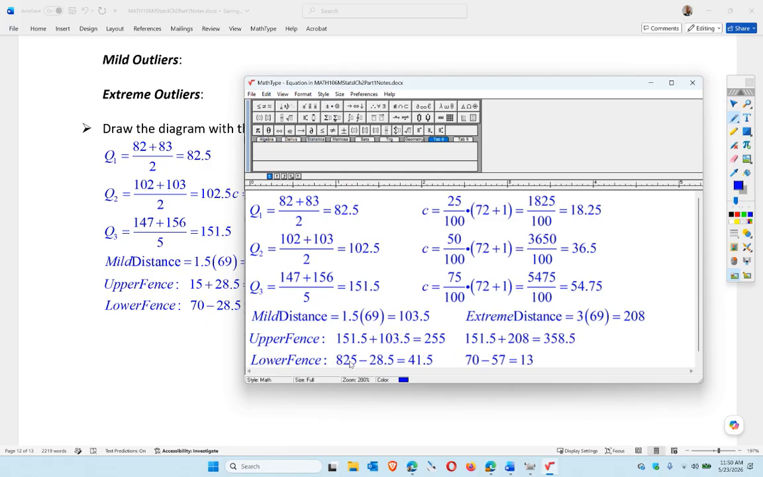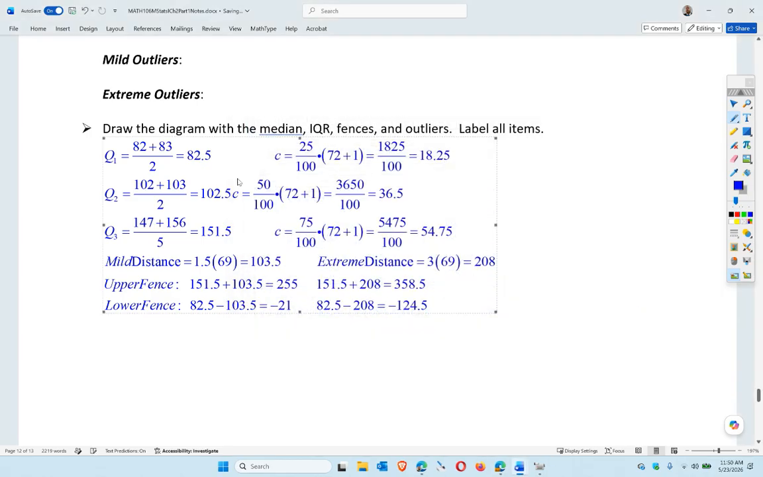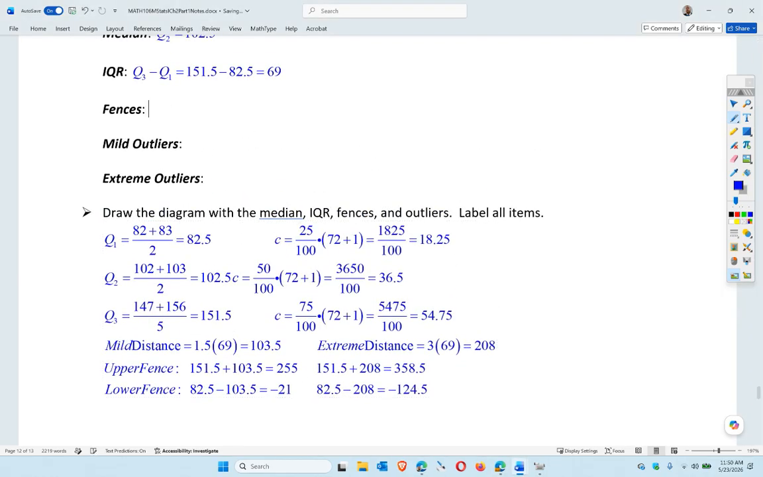Now we need to take the lower end, 82.5, which is the lower end of the IQR, and then take away the mild distance, 103.5, and the extreme distance, 207. So this is going to give us negative answers in both cases: negative 21 and negative 124.5. Okay, so we can list those as our fences now. We could just list them: negative 124.5, negative 21, 255, 358.5.